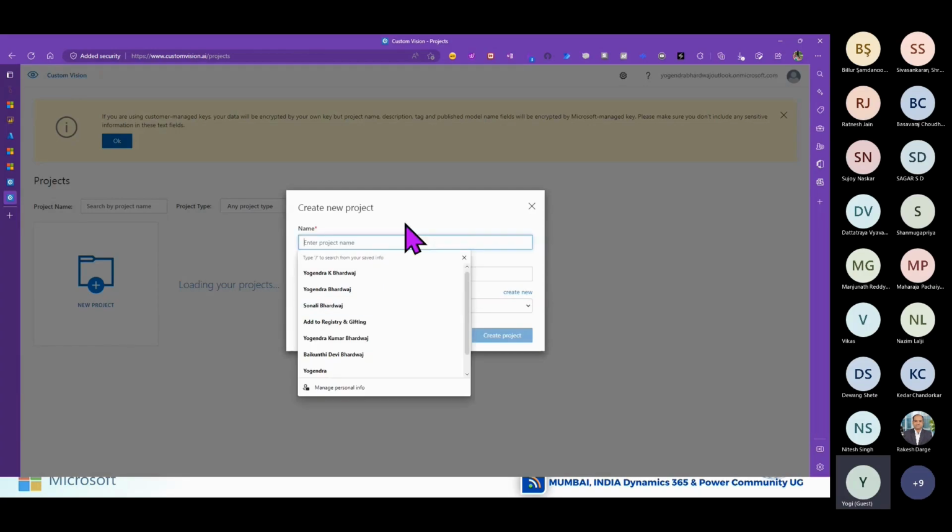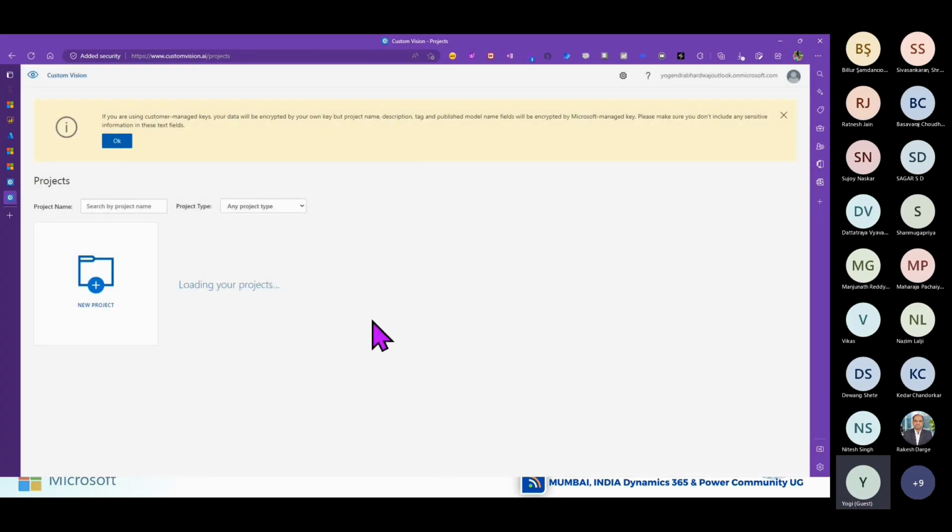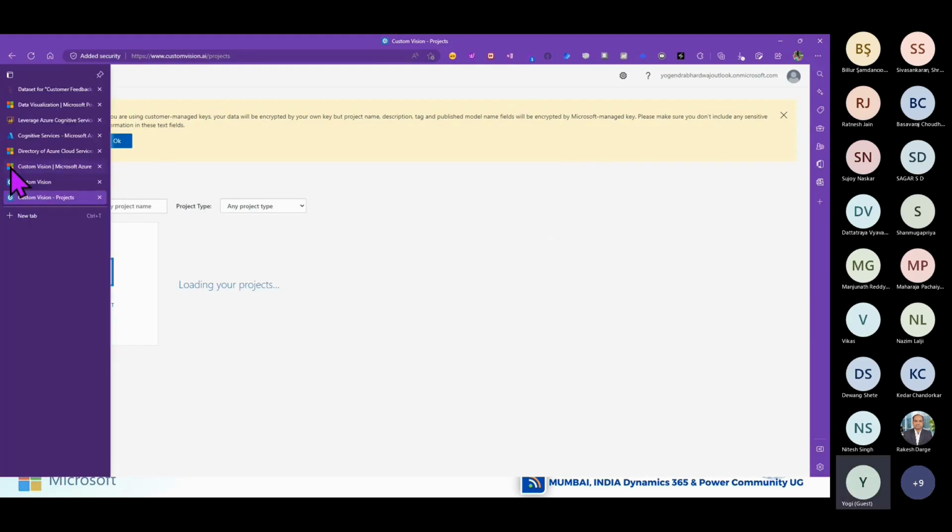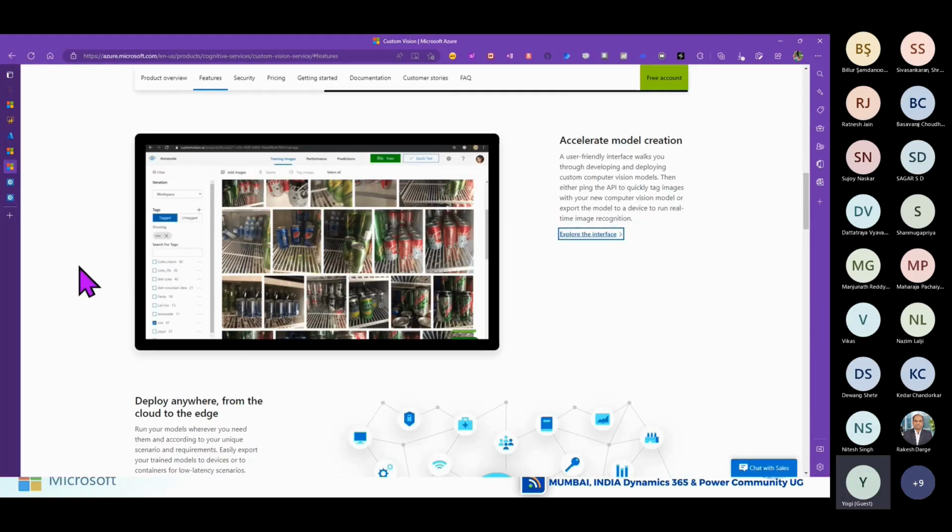The only thing is here it will ask for your Azure subscriptions. But as you can see here, you can tag an untagged image, and in the image you can specify clearly by tagging it: these are the Pepsi can, this is the Coke can, this is broken or damaged. And once you perform all this, finally you can call these models into your Power BI desktop and deploy into your production environment.